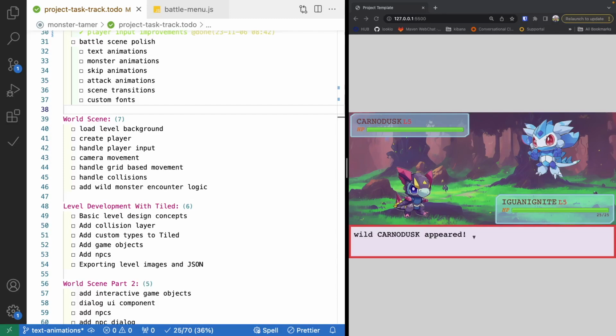Previously, we worked on improving our player input handling in our battle scene, and we added in a new game object for doing our cursor animation for when we need player input.